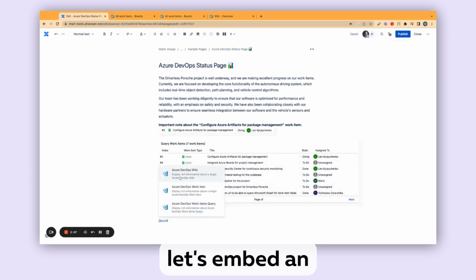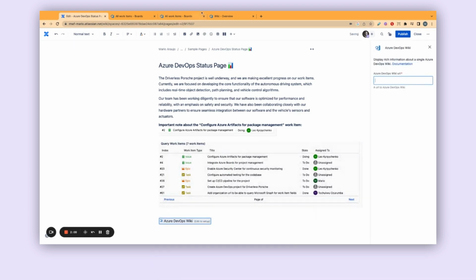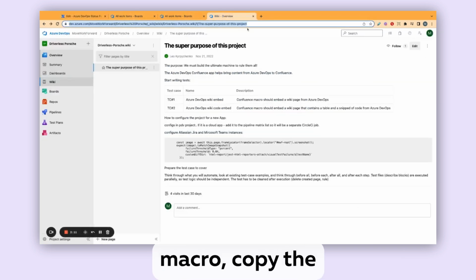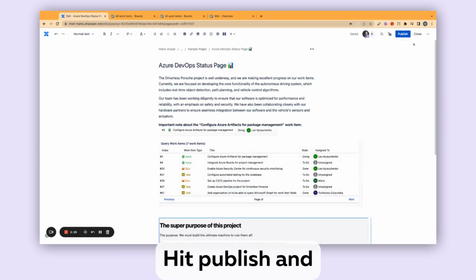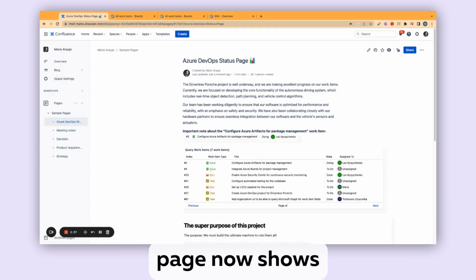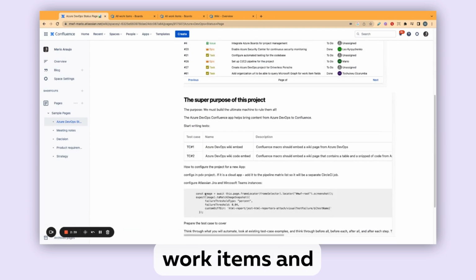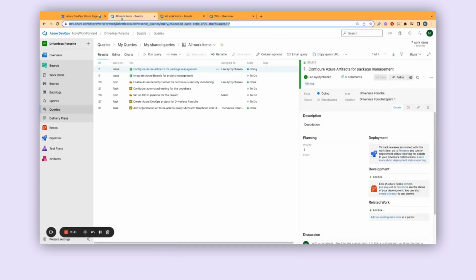Finally, let's embed an Azure DevOps Wiki page. Select the Azure DevOps Wiki macro, copy the URL of the wiki page you want to embed, and paste it into Confluence. Hit publish, and there you go. Your Confluence page now shows live, up-to-date work items and the embedded wiki page.